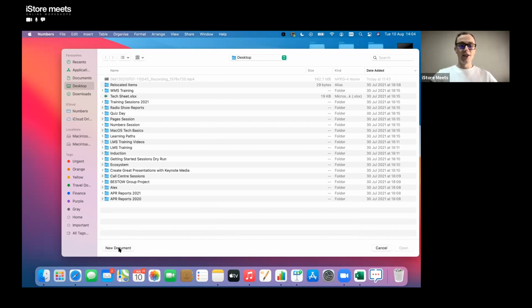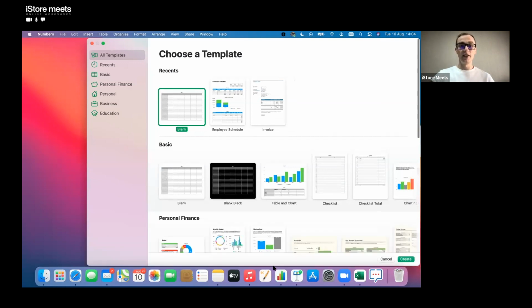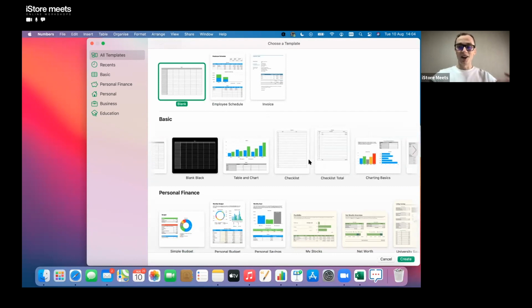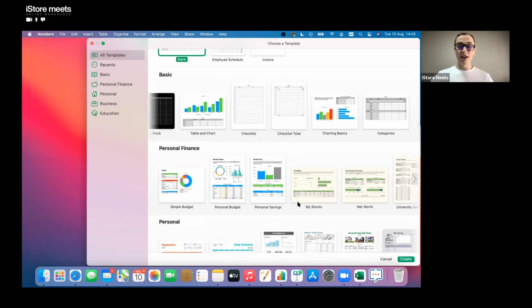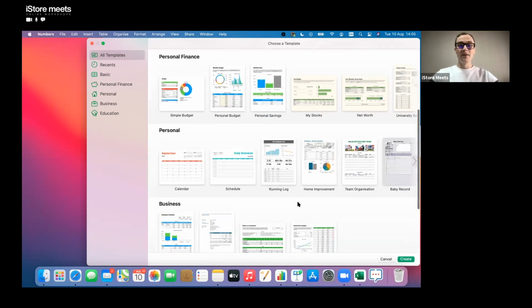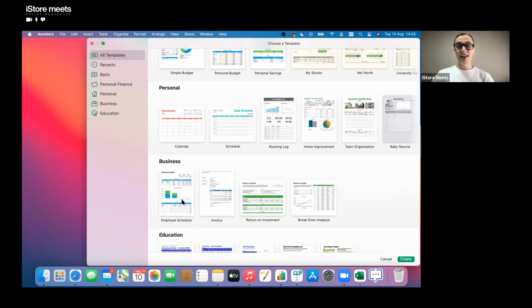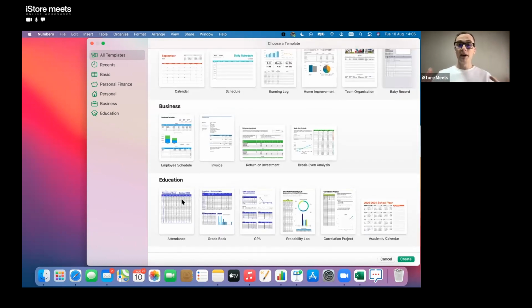Now, once you're ready, you can literally just tap on New Document, and it's just very quickly going to open up the template chooser in Numbers. As soon as we're there, you'll notice that there is a bunch of amazing templates, right? There's some basic ones for tables and charts, some charting basics. There's even personal finance ones if you want to create a bit of a budget for yourself. There's one for a calendar. Want to create your own calendar? It's right there. There's business-related ones like an employee schedule, an invoice that you might want to create. Educational ones for an attendance report, whatever it may be. If you think of it, it is there already for you.